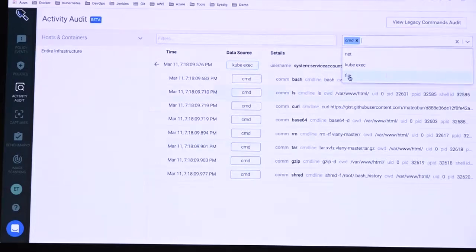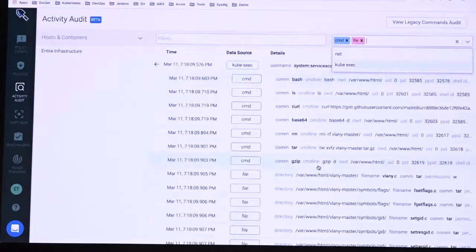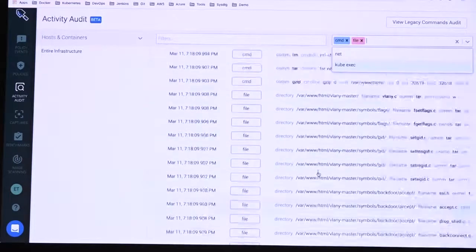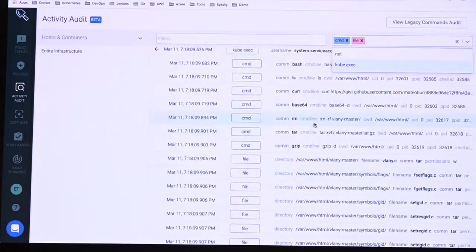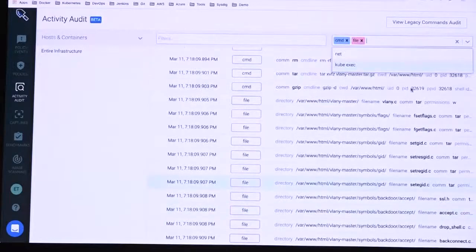Now I want to know all the files that are affected. I can see all the files affected, probably extracted from untarring and unzipping the downloaded file. So now I still have one question. What is his objective? What is he trying to achieve?